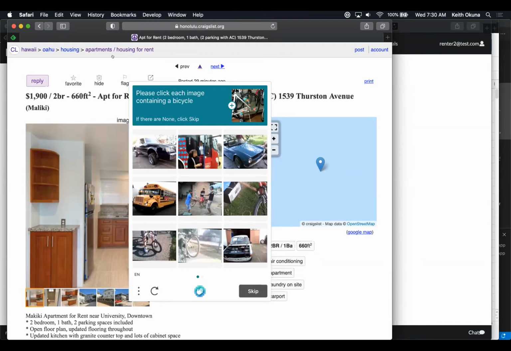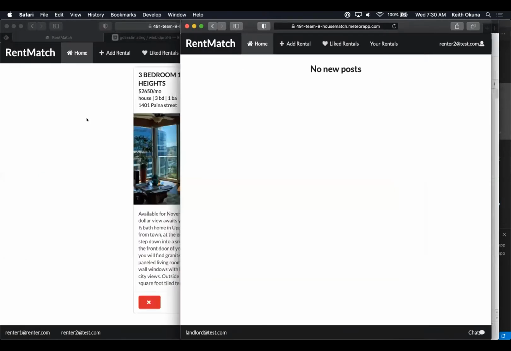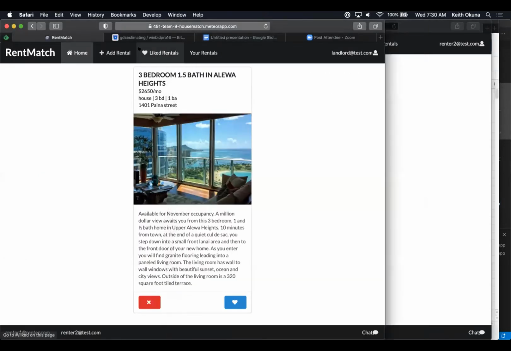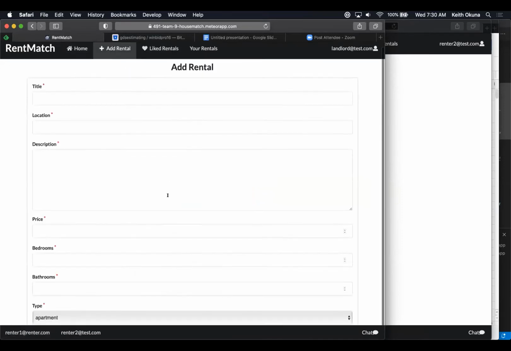So the idea behind House Match was to make it easier to find a place, to apply to places, and to keep track of who you've applied to, and also to make it more likely that it's not a scam. So here is the House Match app running on Meteor Galaxy. This is a live demo. Right now I'm signed in with my landlord account, although the UI is available to all users currently.